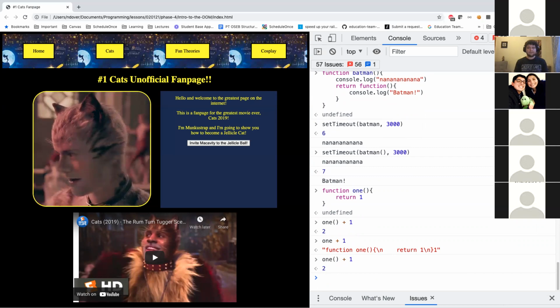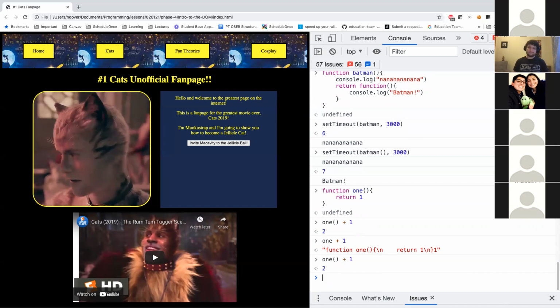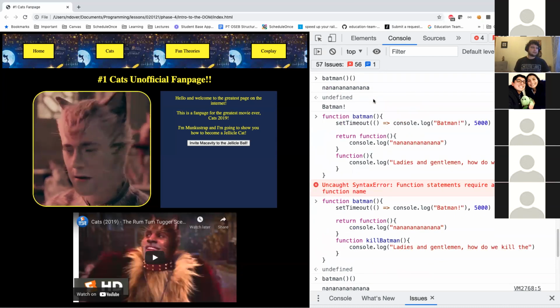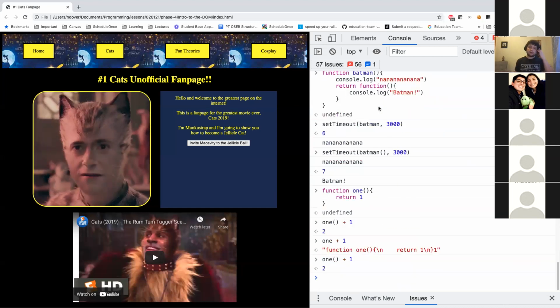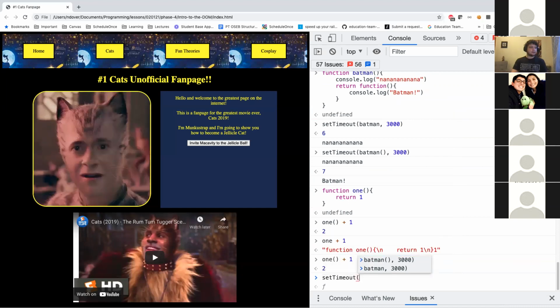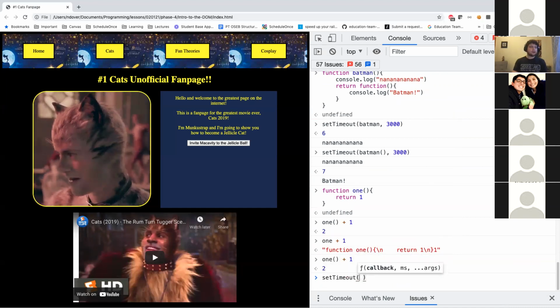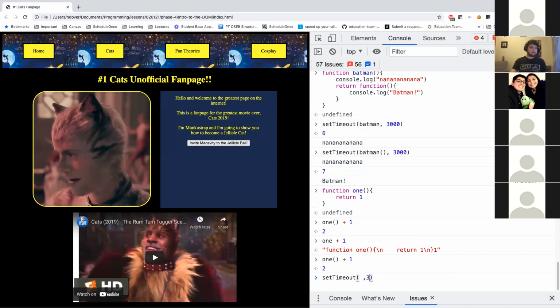How are we feeling? Mind blown a little bit, for sure. But this is important. The last thing I'm going to show you, right? There's a case in setTimeout where we need to return a function. We need to return a function definition. We can't return an invocation, right?